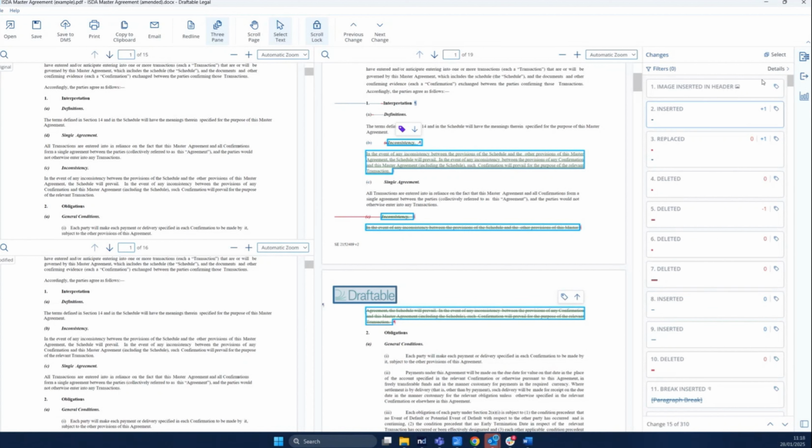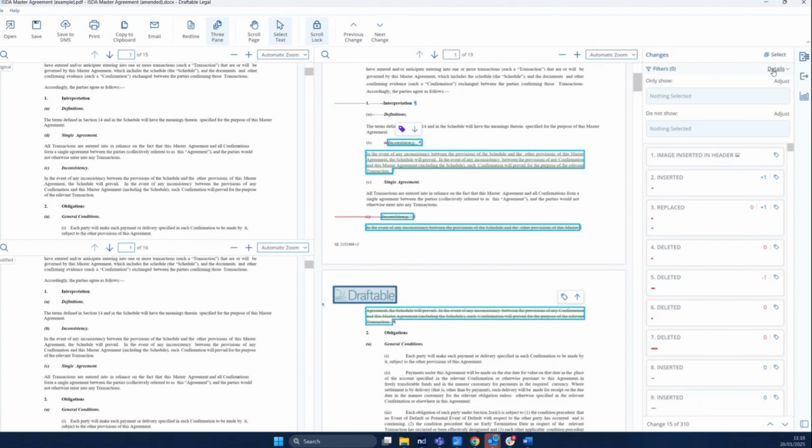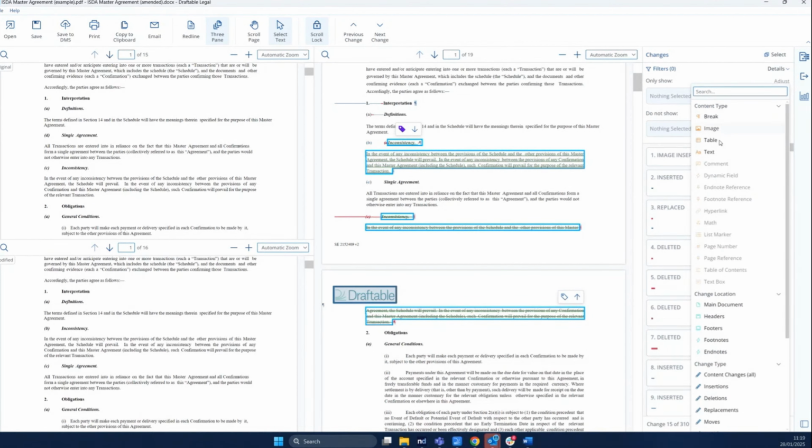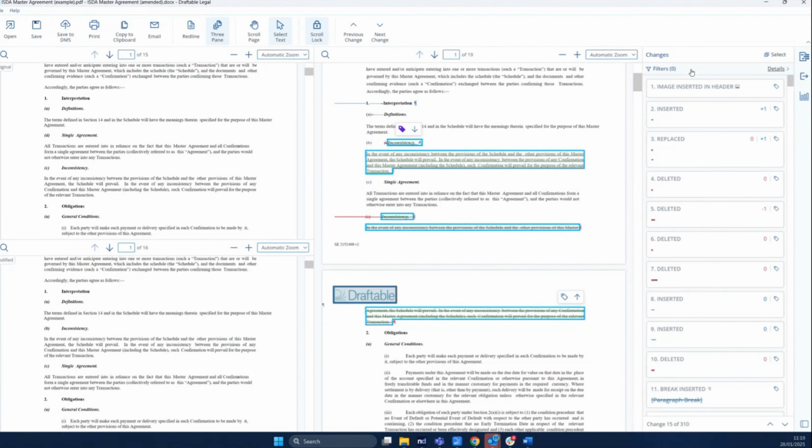Then what we can also do, we can filter. So we can filter to show or not to show, and we can filter on those tags if we want to, or we can filter by the change type, whether it's an insertion, deletion, etc., the location, header, footer, main document, or the content type. So again, not so relevant on a 15-page document, but on a 3,000 page document, we can start actually tagging and filtering as we need to.